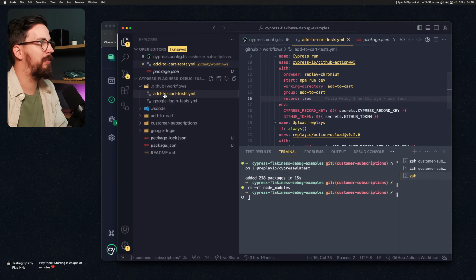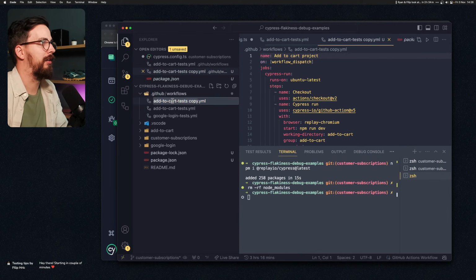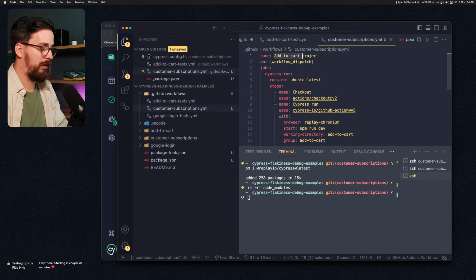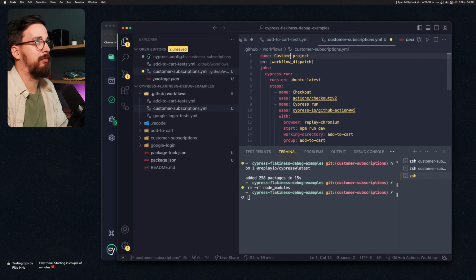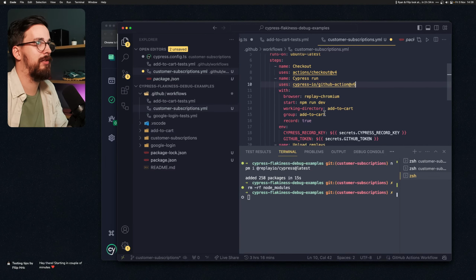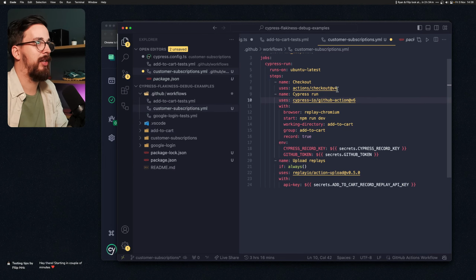And let me just copy this. I'll add a new workflow that's going to be called customer subscriptions. And let's call it customer subscription project. Check out, I think there's version 5.4, and GitHub Action, there's already version 6. So let's try the latest and greatest.